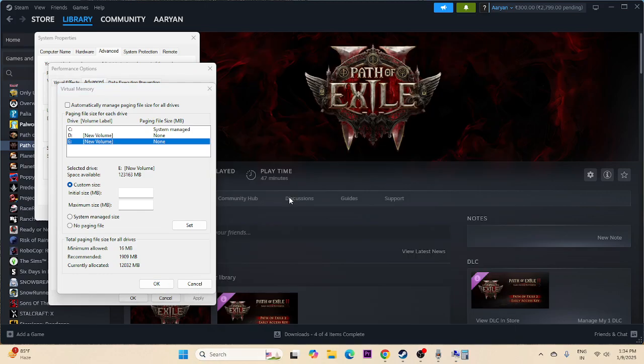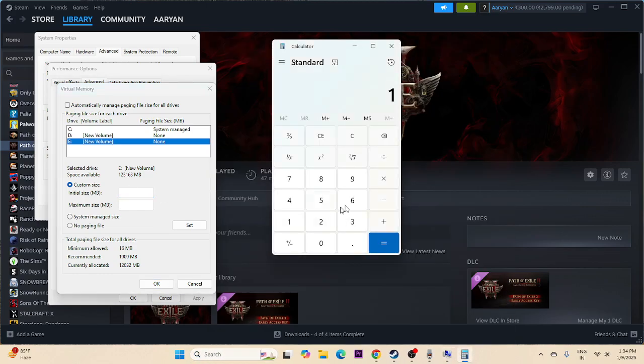So for the initial size, we need a calculator. My RAM is 16 GB, so I have to type it, multiply with the constant value 1024, and then multiply it with 3. That is 49152, which is the maximum value. So I'll copy this and paste it.